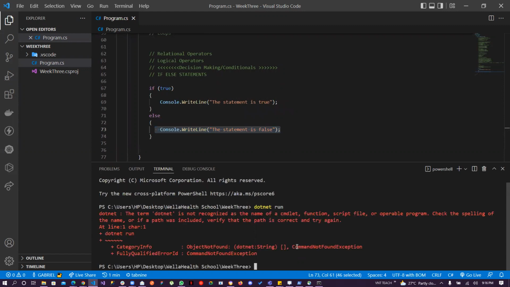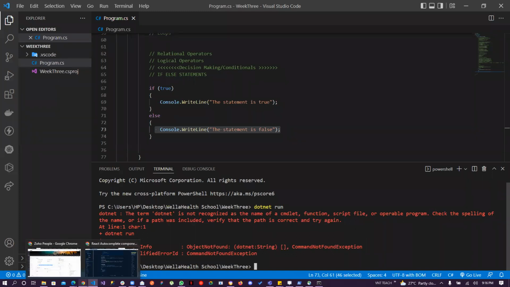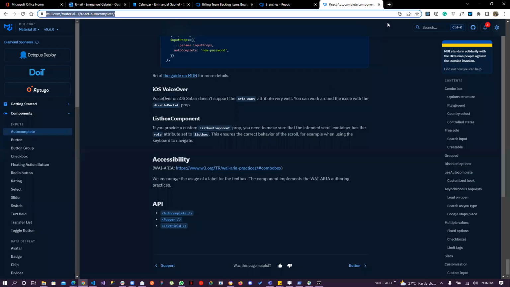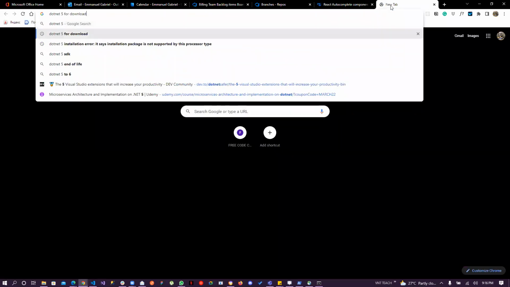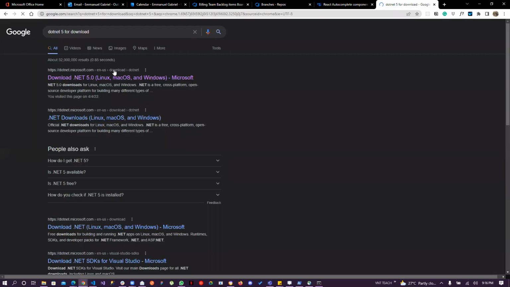dotnet run. If I'm going too fast, please let me know. Okay, this is bad. Apparently, I think I deleted most of my SDKs some time back, and that's going to be a problem because it means I have to download it right now. So please give me a second to quickly do that.